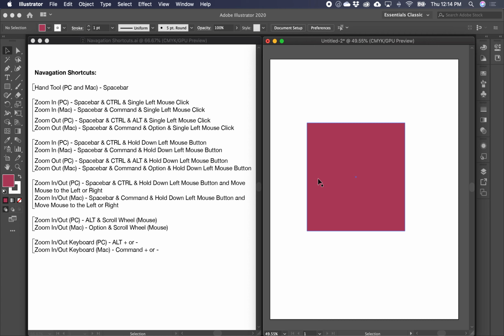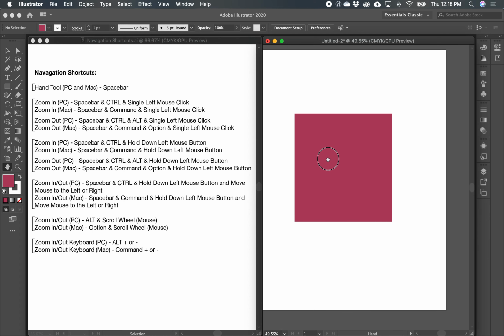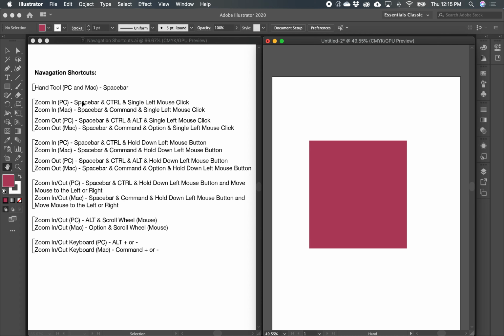So the first way to navigate is by using the hand tool, which is right over here. One way to do this is to click on the icon and move over to your board, and just with the mouse begin to navigate around. I'm going to click back on the selection tool.